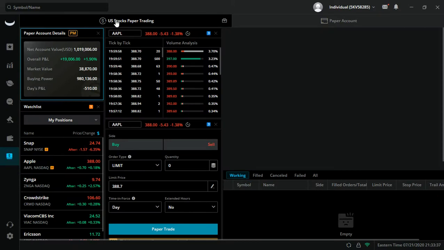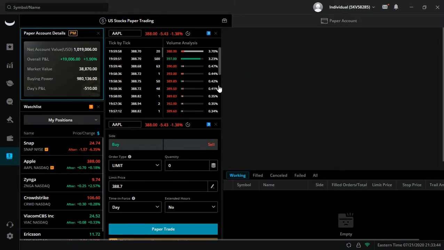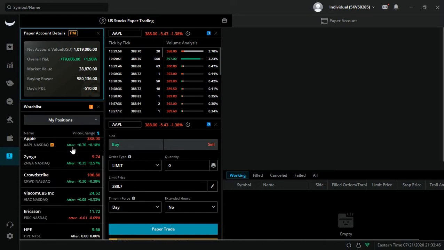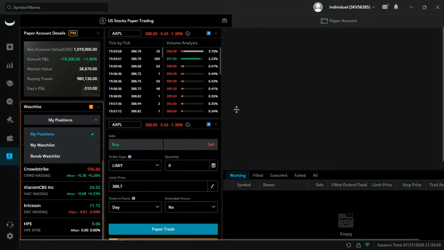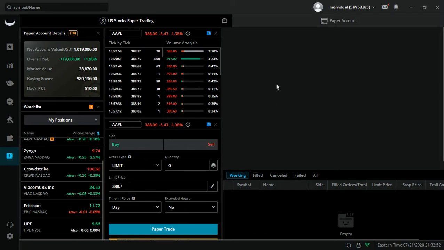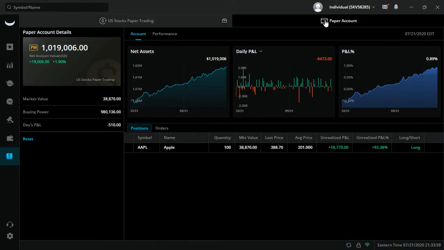Not really a lot to say about the paper trading account. You cannot do options with paper trading. You can do stocks, you can do ETFs, but not options yet. The cool thing about paper trading is that you can still see your actual real positions in your watch list down here, and then you can also paper trade. You can also set up your layout of how you want to configure that.